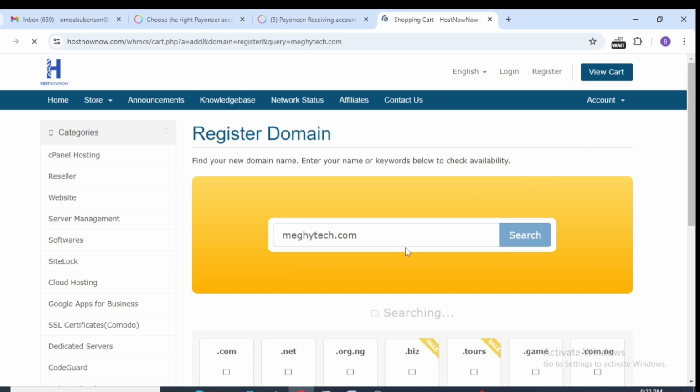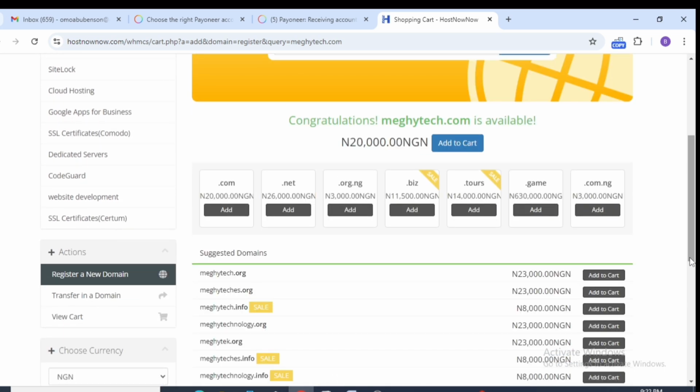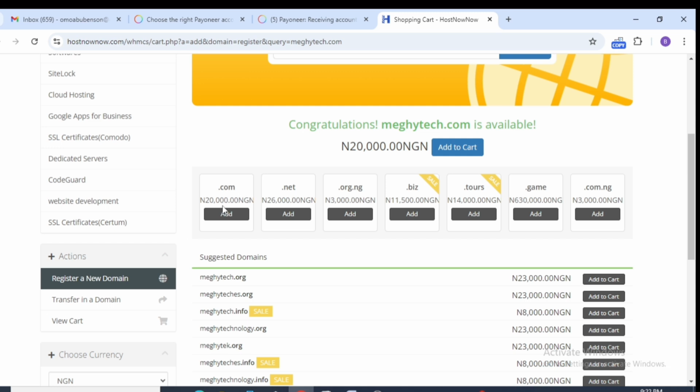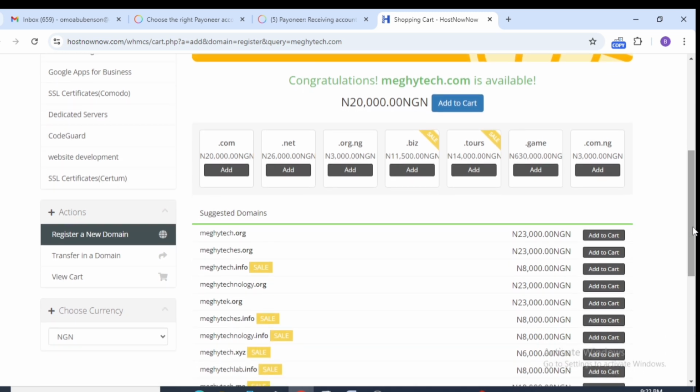All right, now it has given me, well, let's wait for it to load. Now you can see .com is 20,000, .net is 26,000, .org.ng is 3,000, and .biz is 11,005, like that. So whichever one you want according to your budget, you can go for it. Just click on it and add to cart. Okay, we've added to cart.